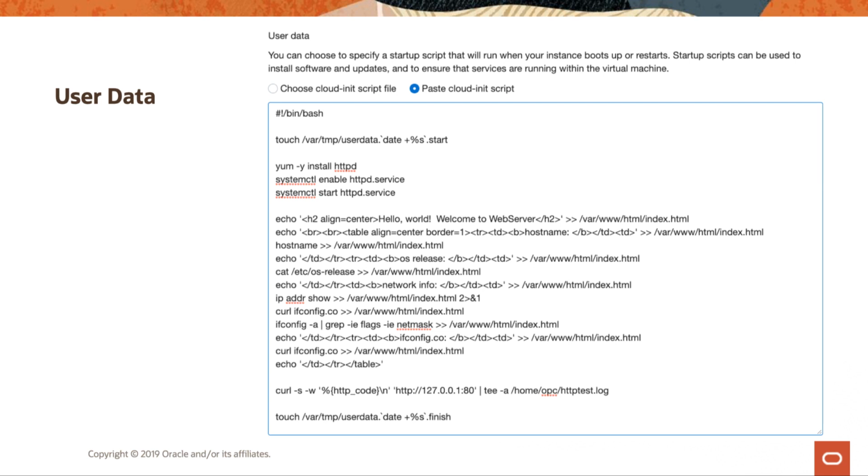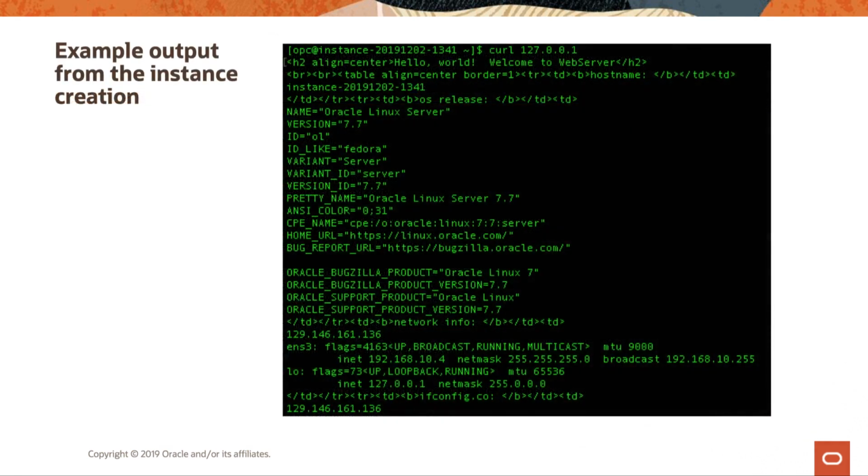So there's lots of different options for this. Maybe we want to know what the public IP address is. So we'll grab that information and send it maybe out to another location. This is just sending it to the index.html. And from there, once we launch the instance, then we can hop in and do a curl against localhost or go to the public IP address and see what our output is here.